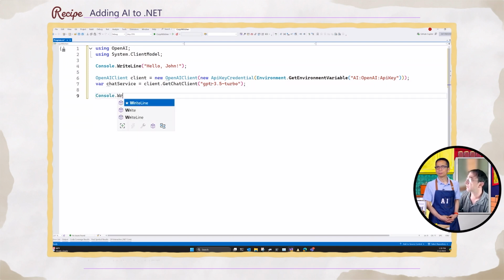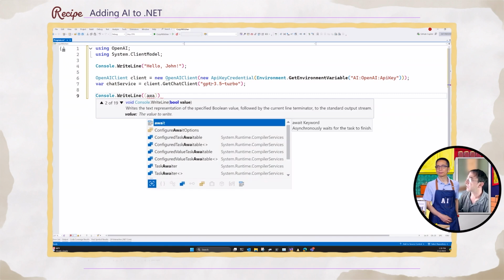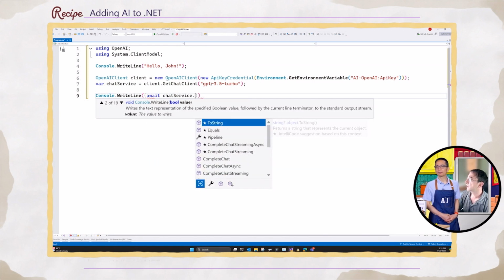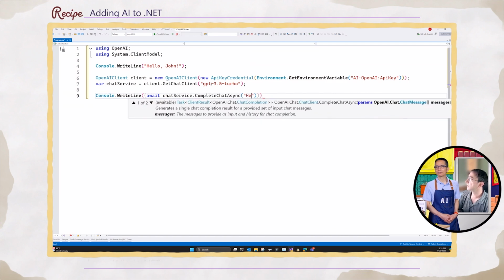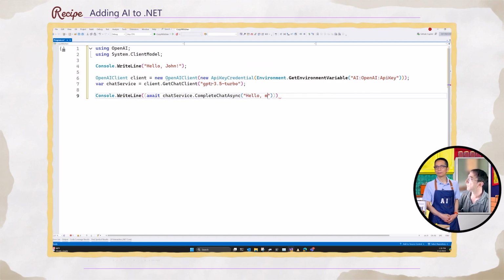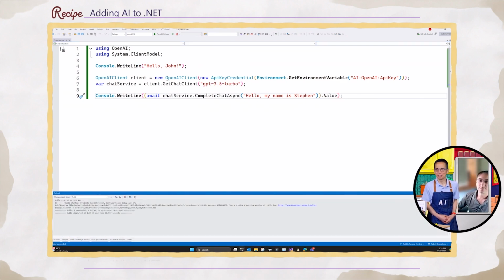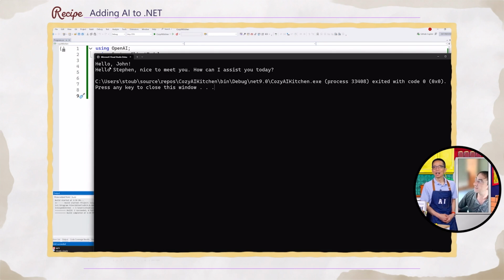So I'm going to say Console.WriteLine, and I'll say await chat service ChatAsync, and I'll say, hello, my name is Stephen. Hello, John. Hello, Stephen. There we go. 6 lines so far. Yeah, so I run this, and the model comes back and says, hello, Stephen, nice to meet you. How can I assist you today? So this is the model responding to my request.